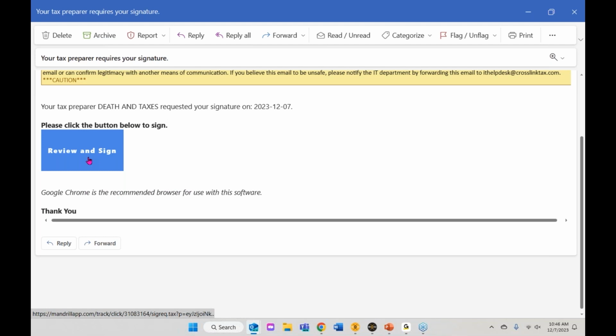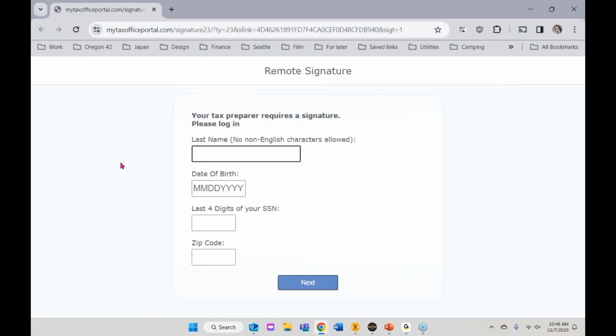This is what the taxpayer has to do in order to complete this. So we'll click on that. Oh, it opened up over here. Let me show you what this looks like. So this is the link where they can review the document, they can sign, but the first thing that they have to do is enter in some information to confirm that they're really the taxpayer.